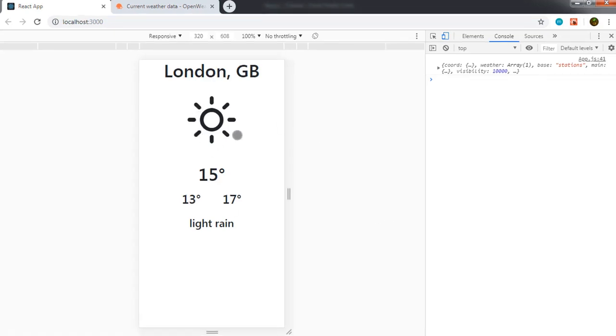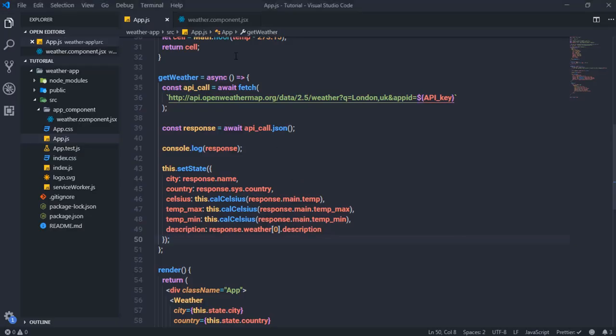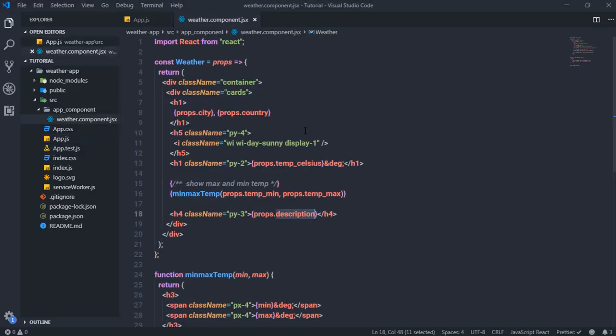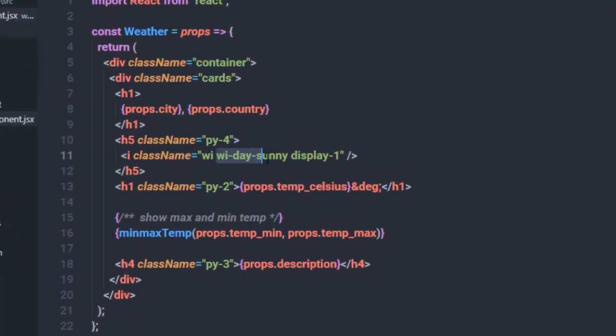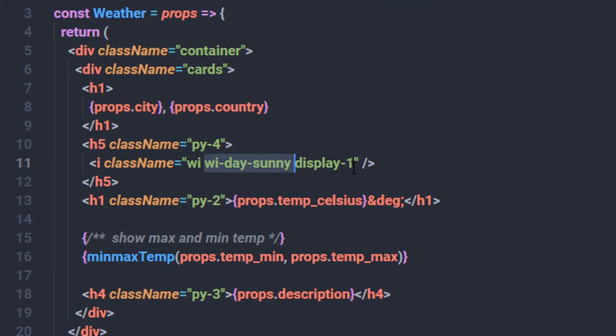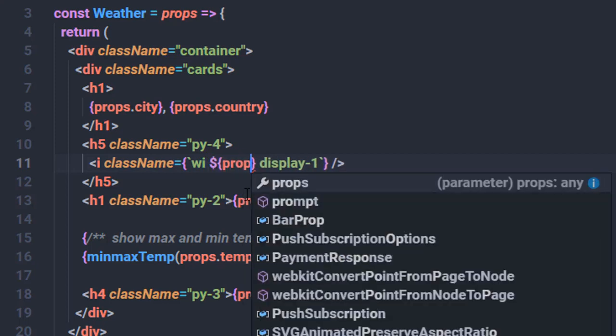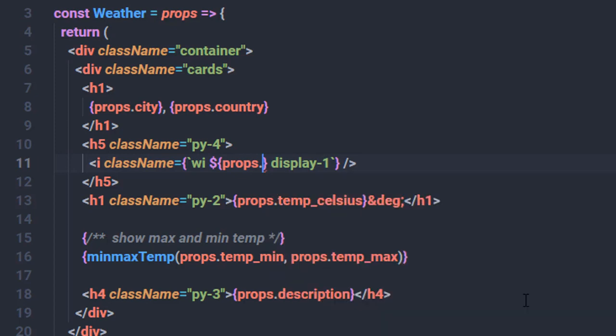Now just after that, let's work with these icons. I want to change this icon depending on the weather. So I'm going to open the weather component and instead of specifying these hard-coded classes here, I'm going to get rid of them and wrap these classes in the backtick operator like this. And right here, I want to call a property. So I'm going to say props.weatherIcon. And I'm going to specify this class when we call this component.